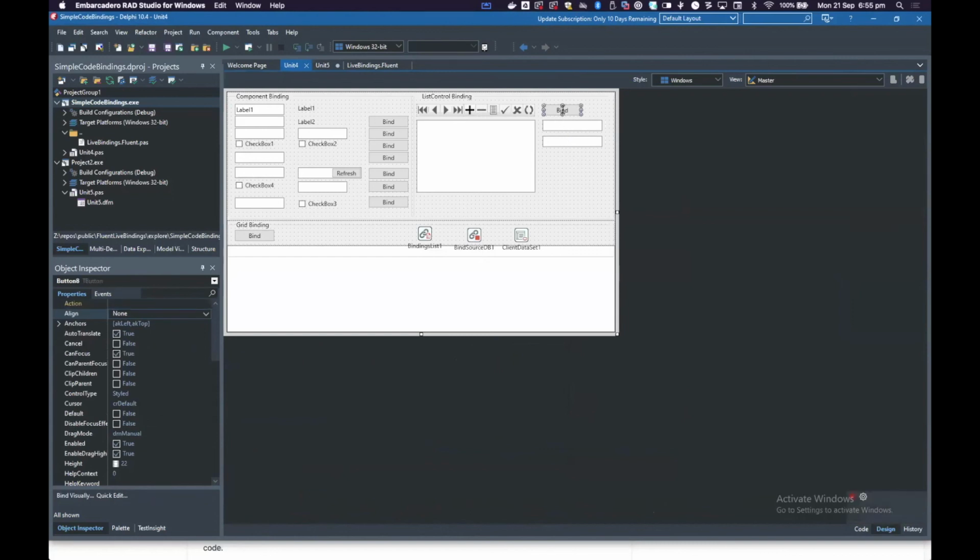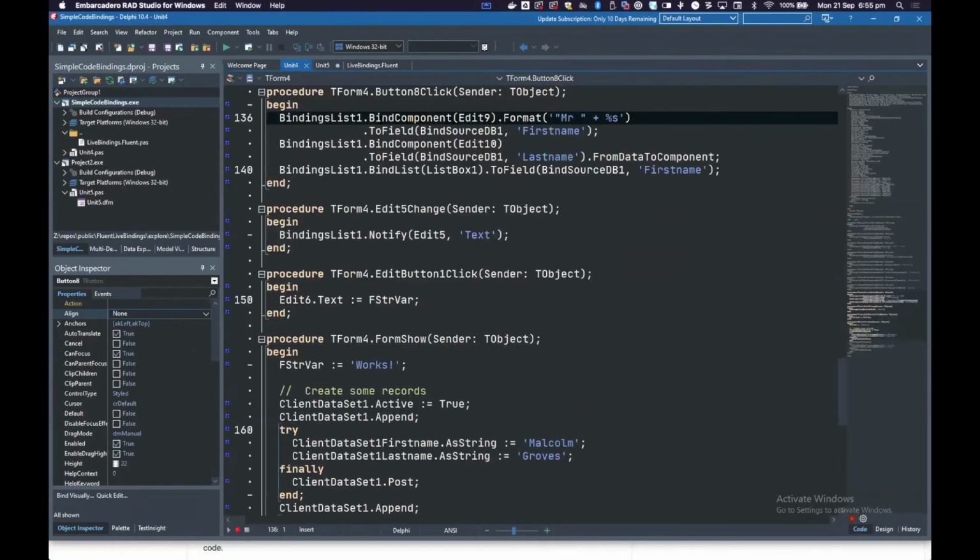Yeah. So if we have a look, I'm just saying bind component edit 9. I'm giving it a format string to stick Mr. in front of the value, and I'm binding it to the first name field. So before I had all of those two component methods. Now I've got a to field method where I'm saying I want the first name field out of bind source DB. And I'm doing it again for edit 10, binding it to the last name field.